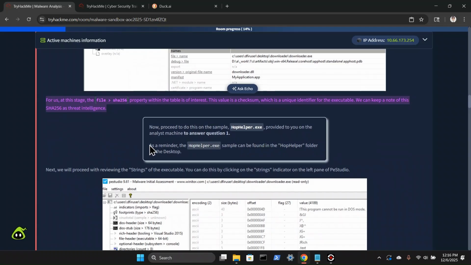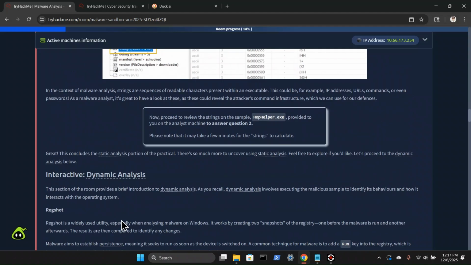Now proceed to do this for the sample of hophelper.exe provided to you on the analyst machine to answer question 1. So we're going to go ahead and pause here, come down to the bottom, review those questions, and we'll come back up.